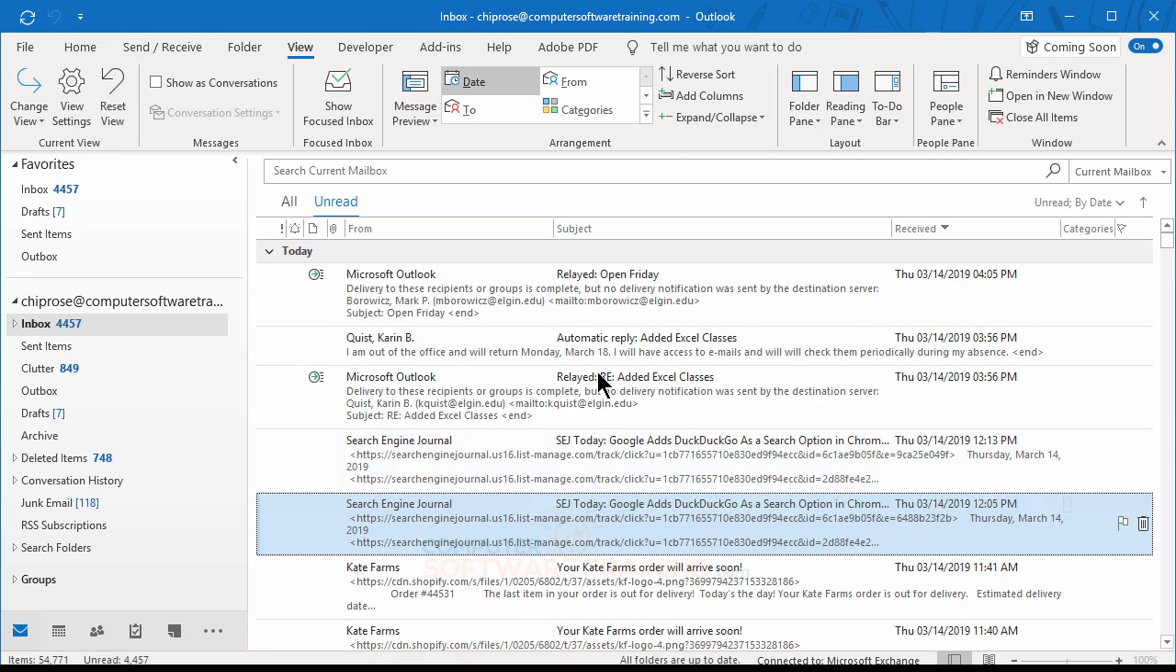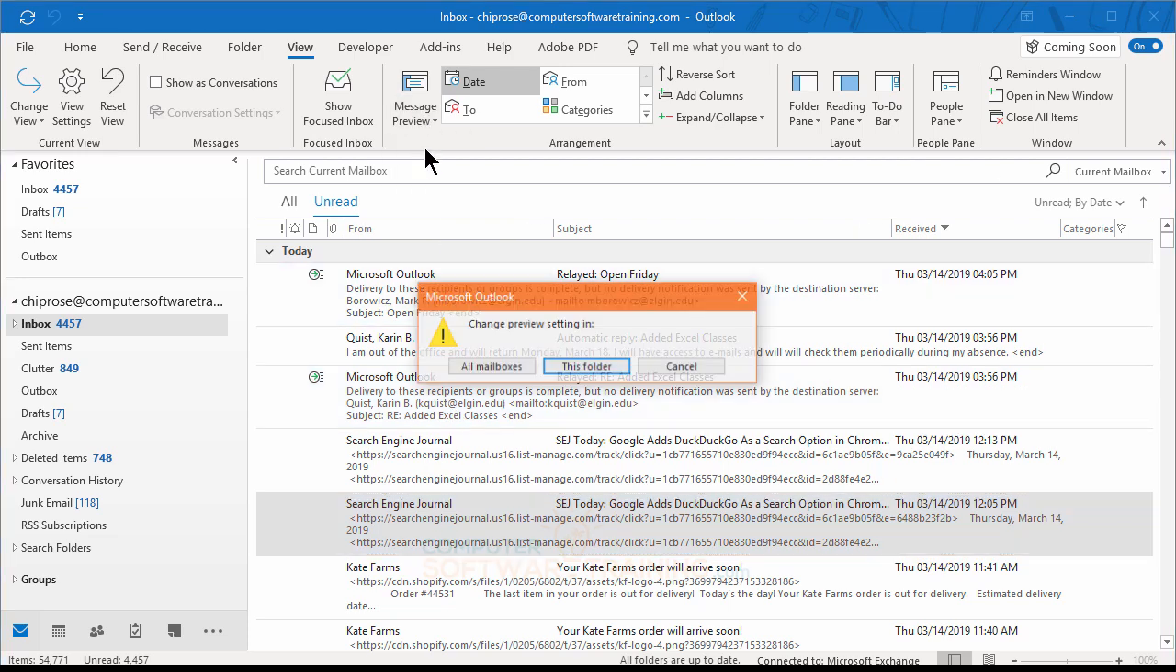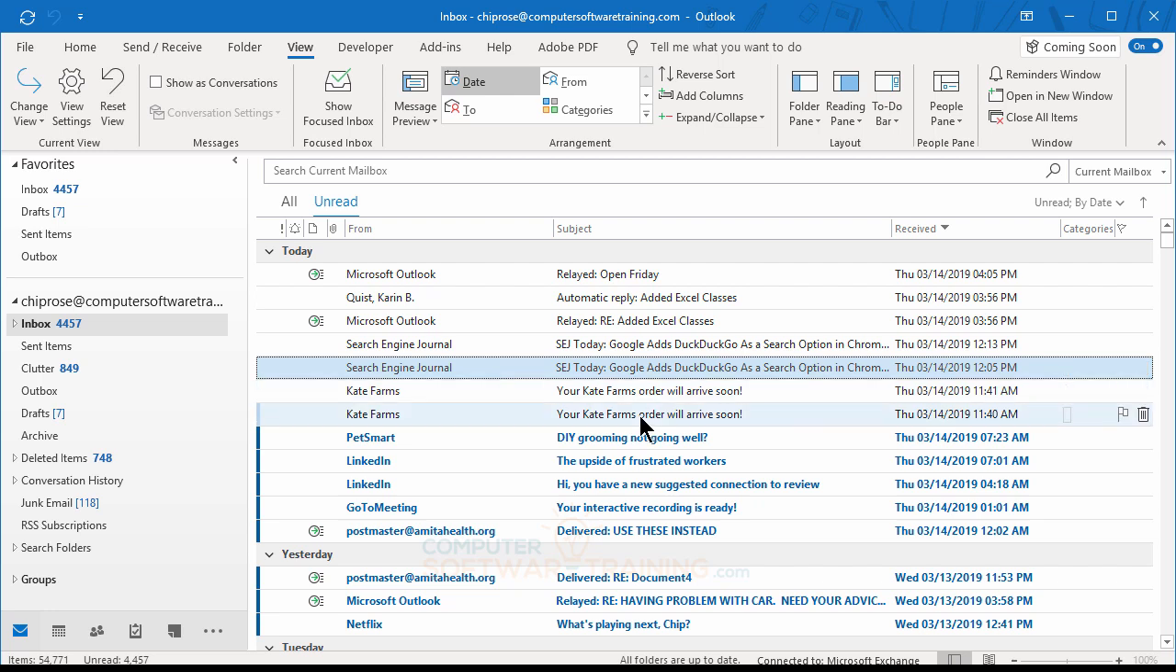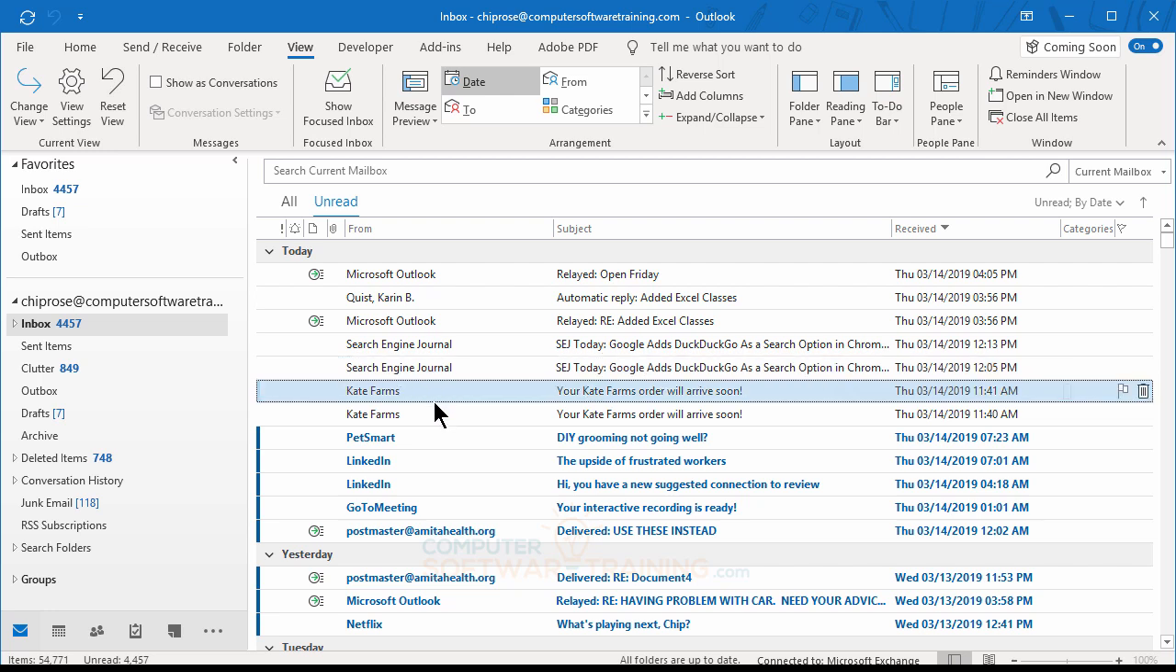Now, if you decide that you don't want it anymore, then what you can do is just go back there, hit off, hit all mailboxes, and you're back to square one. Now, there's another little thing here, and that is when you read a message, I do this all the time. I'll open up a message, I'll read it, and then I'll close it, and now it's marked as read. So it's no longer blue and bold.